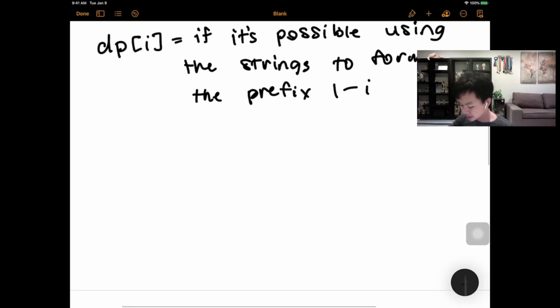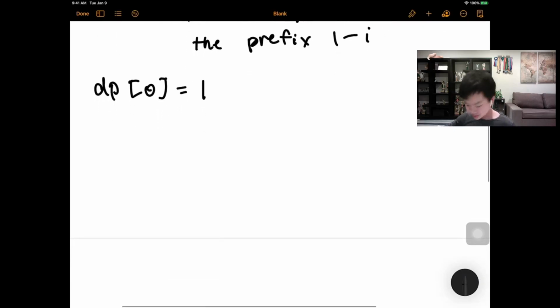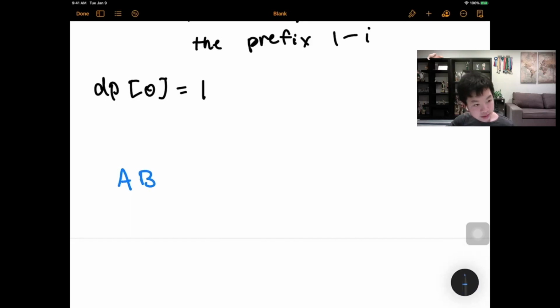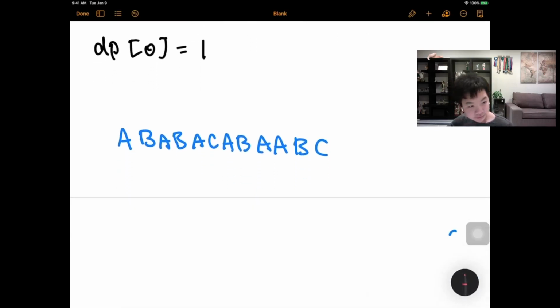So you know that basically when you use 0 characters, or basically if you use nothing, then you know that this is possible. Okay, so basically let me just write down these strings. So we're supposed to try to form ABABACABAABC. And we have the strings A, AB, BA, CA and BBC.